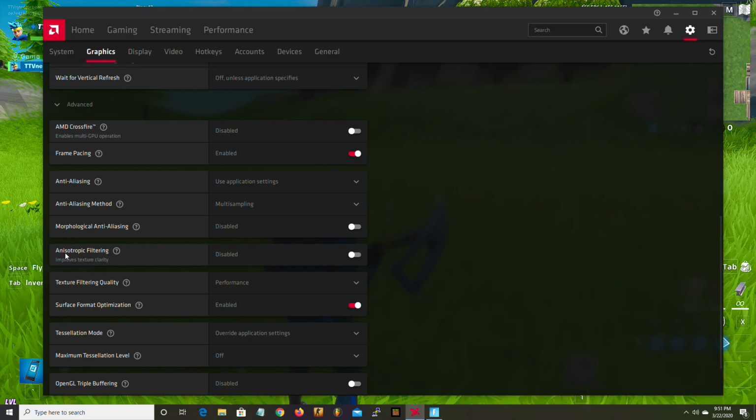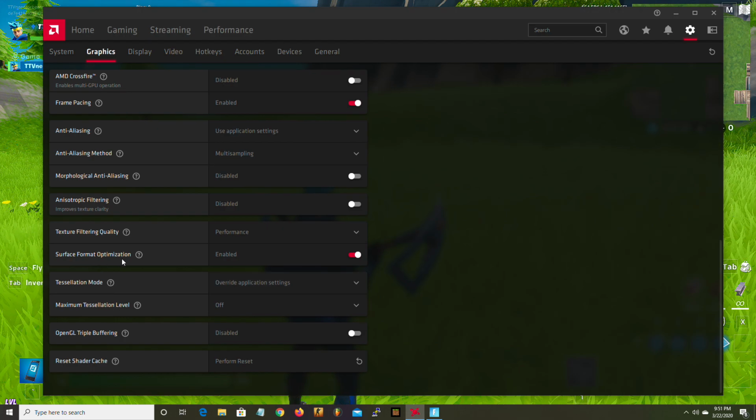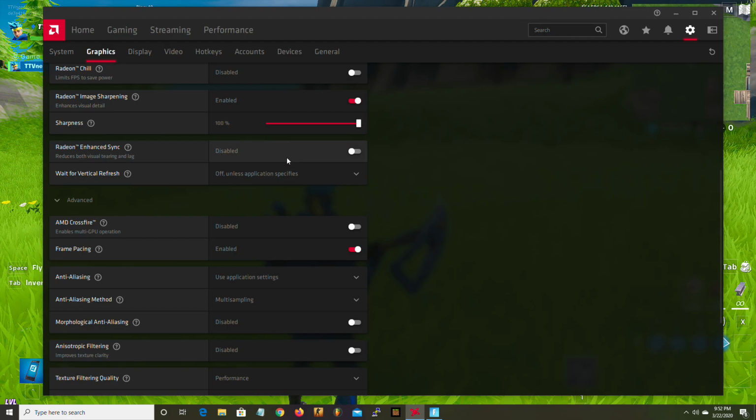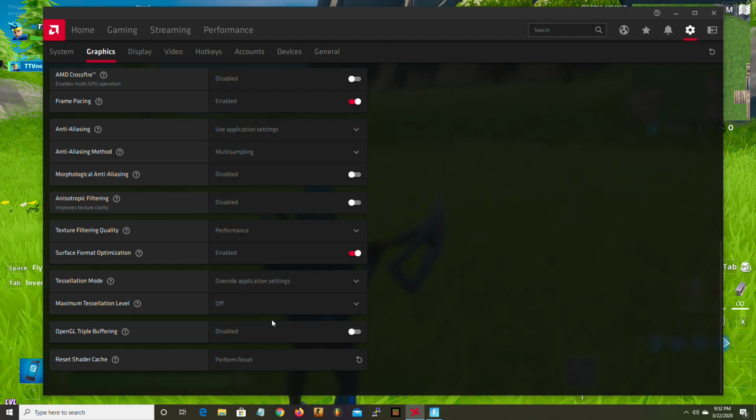Anti-aliasing disabled. Anisotropic filter, disable that. Texture filter quality, go for performance. Surface format optimization enabled. Isolation mode, override application settings and take the isolation mode off. So that will ensure performance over looks, but the image sharpening will pretty much offset these performance settings. Turbo buffering, disable that. Reset shader cache, don't worry about that.